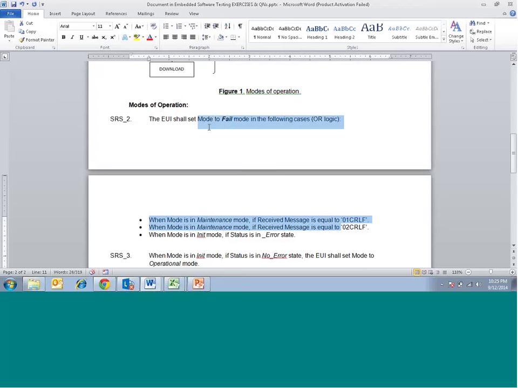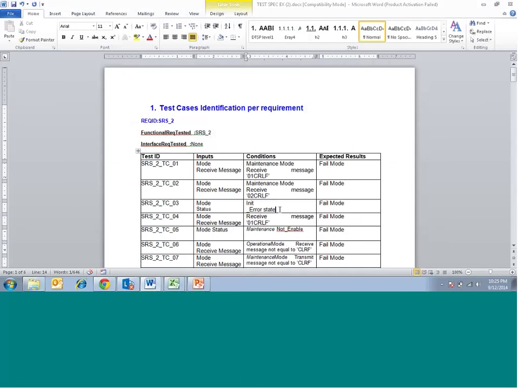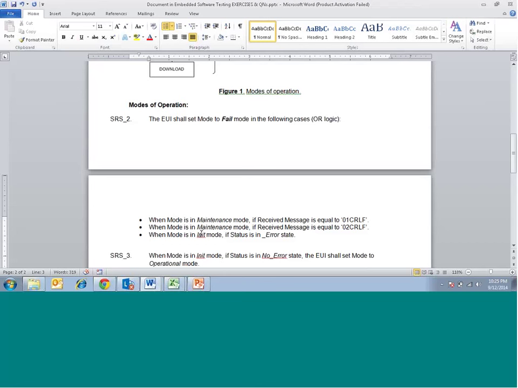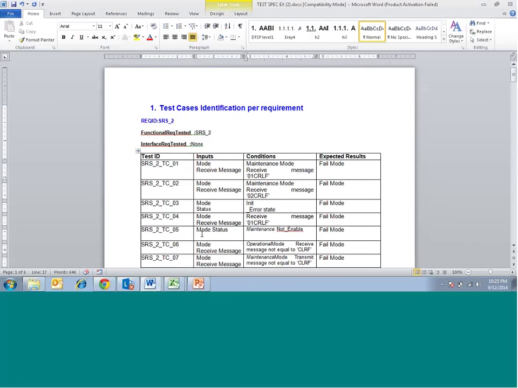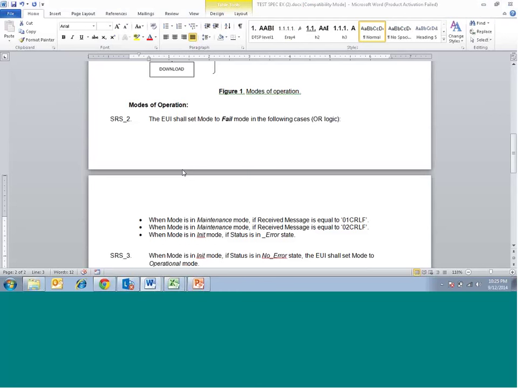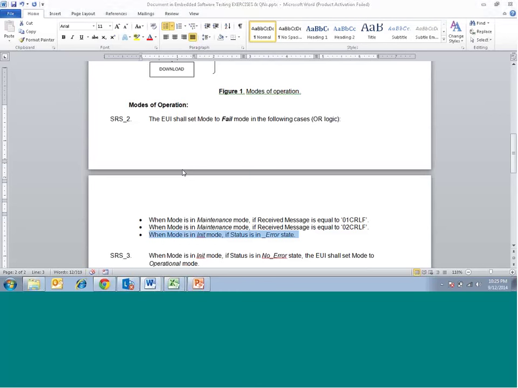Similarly the third condition: when the mode is in init mode, if the status is in error state, that is, during initialization, if any error occurs it will go to failure mode. So these are straightforward test cases that we have seen for this requirement. Similarly, if more conditions are there, we are going to apply them as per that. Okay.